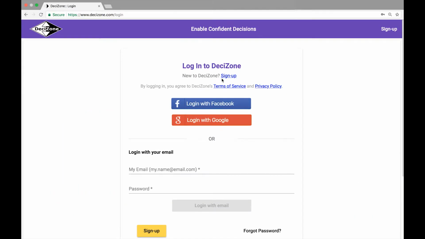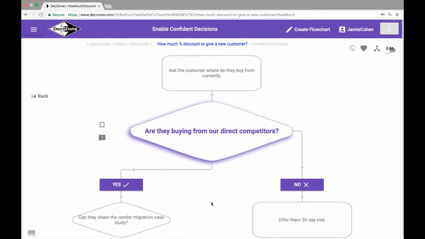Now let's step back and understand the components of the user interface. After you log in, you will see the main DeciZone interface displaying some flowchart. I have configured my user settings to show this particular flowchart every time I log in. The box in the center is emphasized, and it's like having a conversation with me. And I am responding by clicking on the answer buttons.